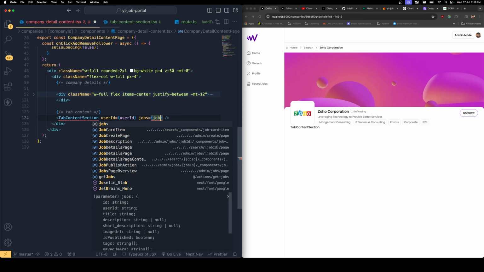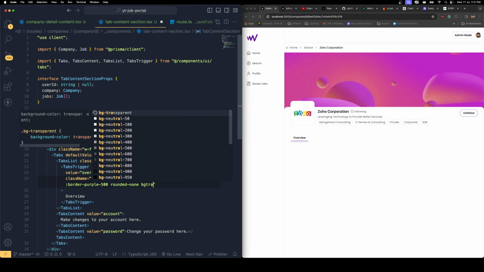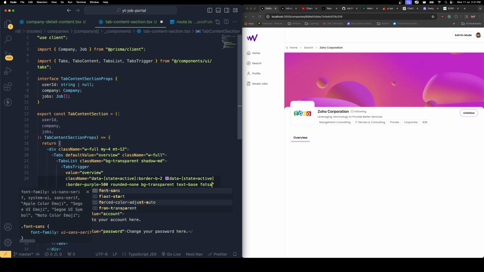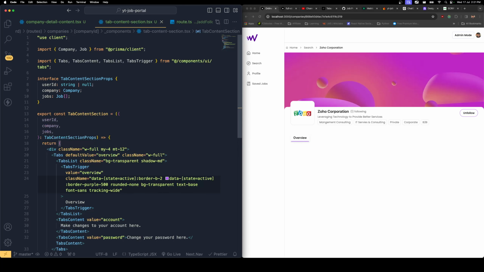If you save these changes, this is how it should look now. So for this, now what I need to do is, if I click this, now you can see it is having that border. But what we have to do is, after this, I'm going to say rounded, which is going to be none. So we don't need to make it as a rounded one. Then BG, of course, I'm going to keep it as a transparent BG. So that is no BG. And the text, which is going to be base size, that is how it should look like. Then font, of course, it's going to be sans. Okay. Then I'm going to make it a little bit tracking wider. Okay. Perfect. If it is active, this is how it should look like.